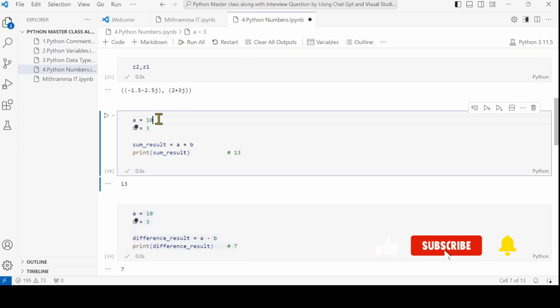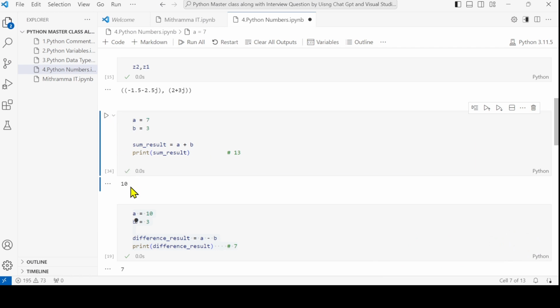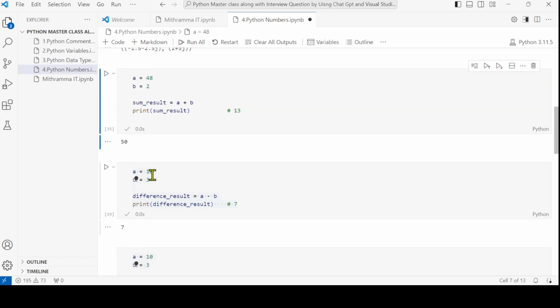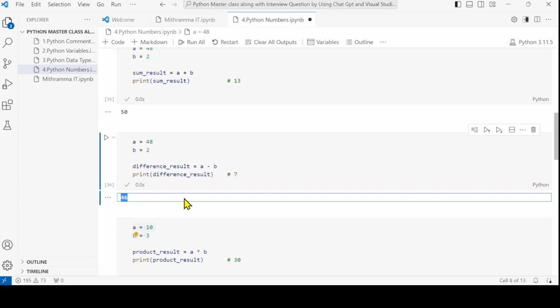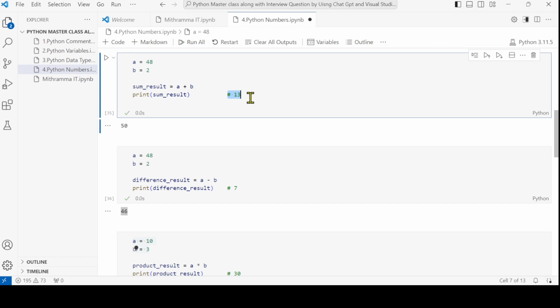Okay. Now I want to change the values from 10 to 3. 10 plus 3, 13. Is it getting output or not? Suppose I want to take 48 plus 2. What is the value of 48 plus 2? 50. Is it okay? Now I want to take value A equal to 48, and B equal to 2. 48 minus 2, 46. Is it right or wrong? Yes. Okay, we got the right answer. Don't forget these values. If you take 10 and the value 3, you get the output like this.